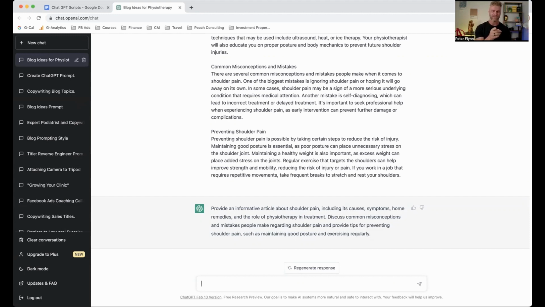Because you could take that for shoulder pain and say, how about this for knee pain now? So start thinking about what you have created already that is amazing, that you love, that your clients love, that really answers a genuine question. And how can you reverse engineer that to understand how you could actually get the best out of ChatGPT to help you create more content to help more people.